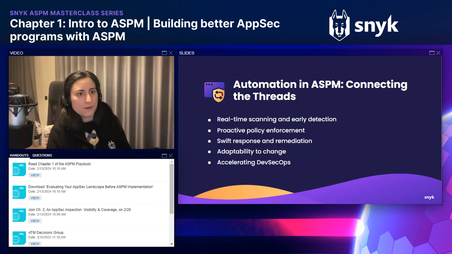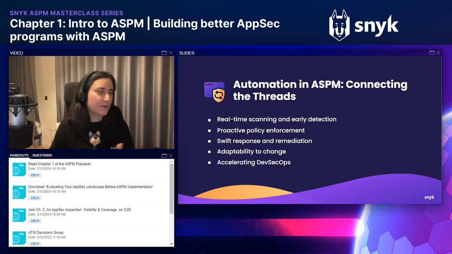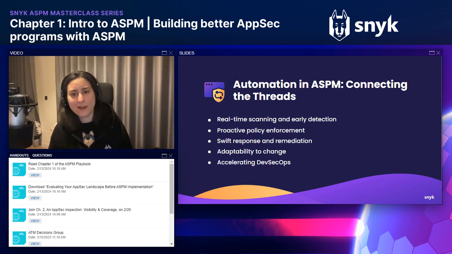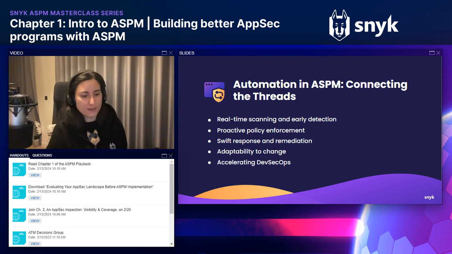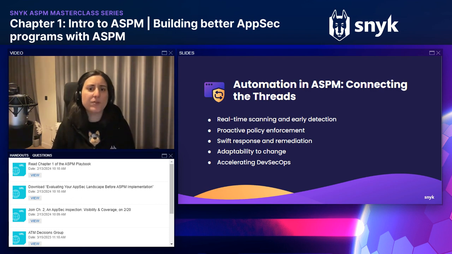So now let's see also one important point for ASPM: automation. So if you're familiar with DevSecOps, with CI/CD pipeline, automating, this is quite a strong idea. So connecting the threads, let's see this. Automation plays an important role in enabling the seamless monitoring and assessment of application security throughout all the stages of software development. So if we're talking in the context of ASPM, automation is deeply implanted.